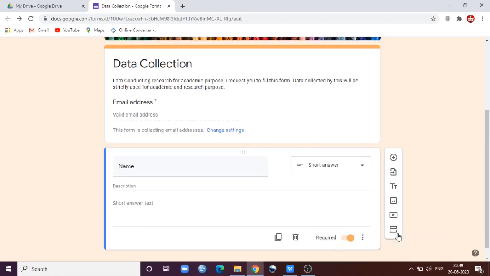So if I click on this, I can just add a description that says write in full block, and then I can give them that write down first surname, then name, and then father or husband name. Okay, so this kind of description can be added to that particular question. So it's up to you.